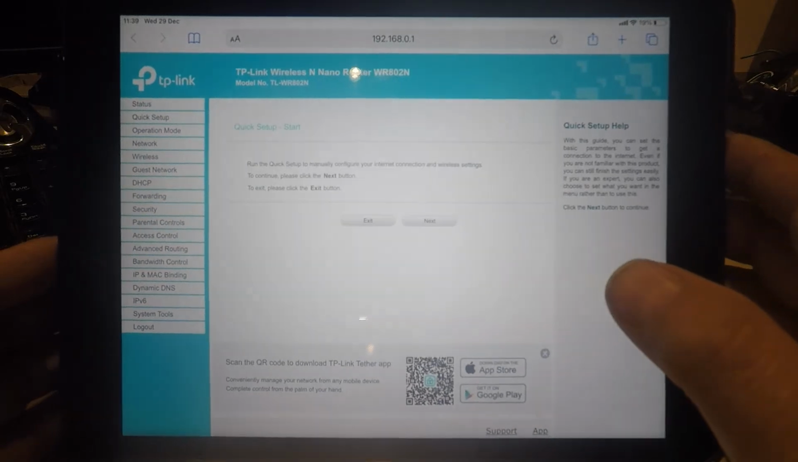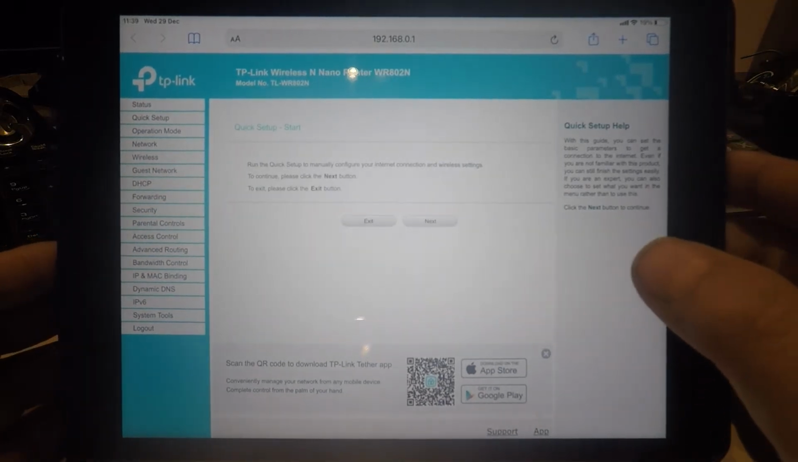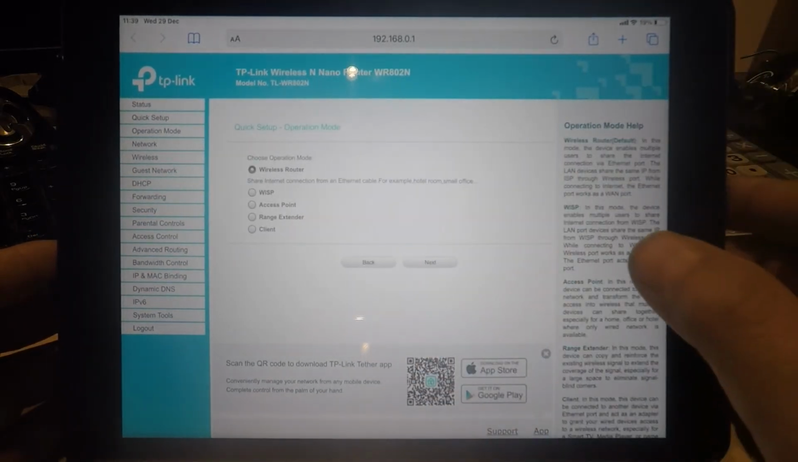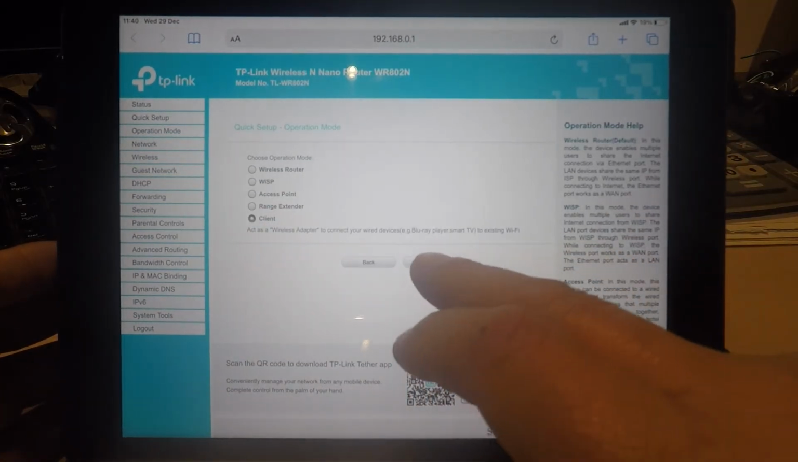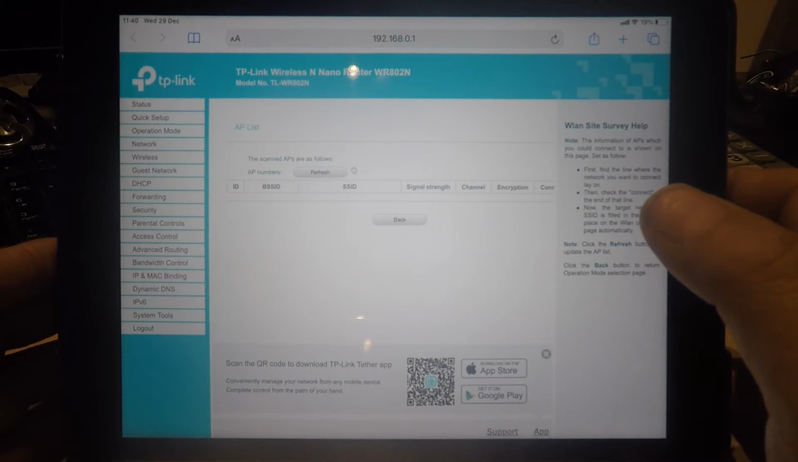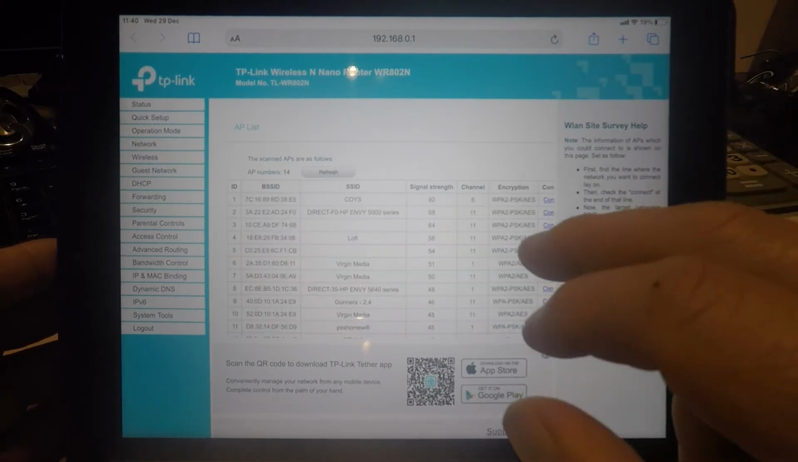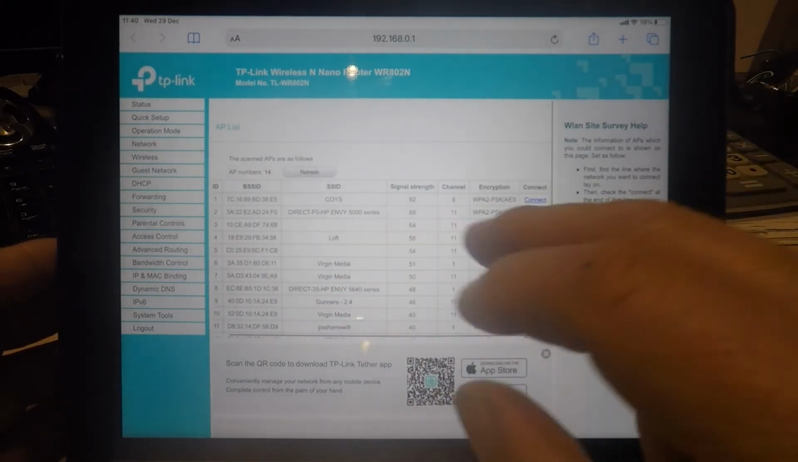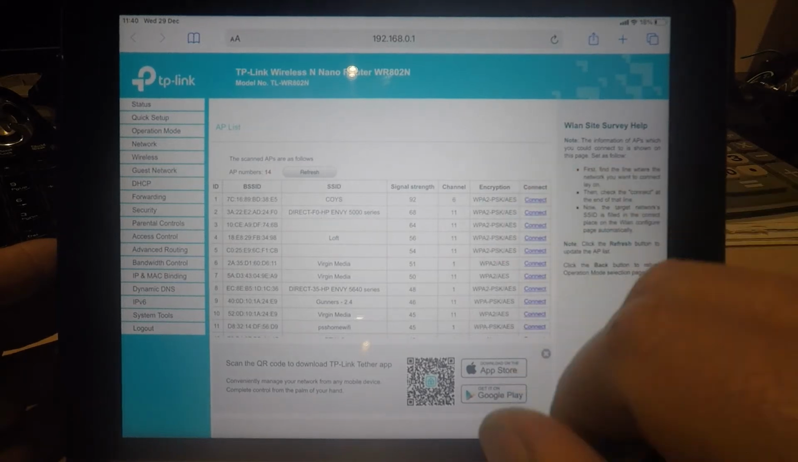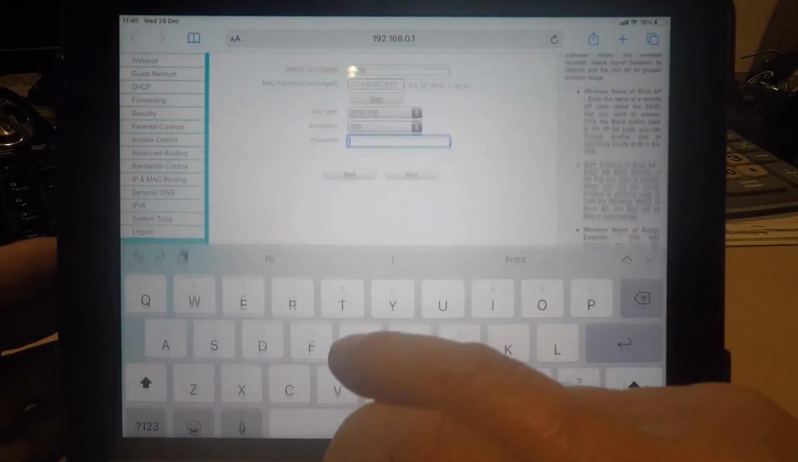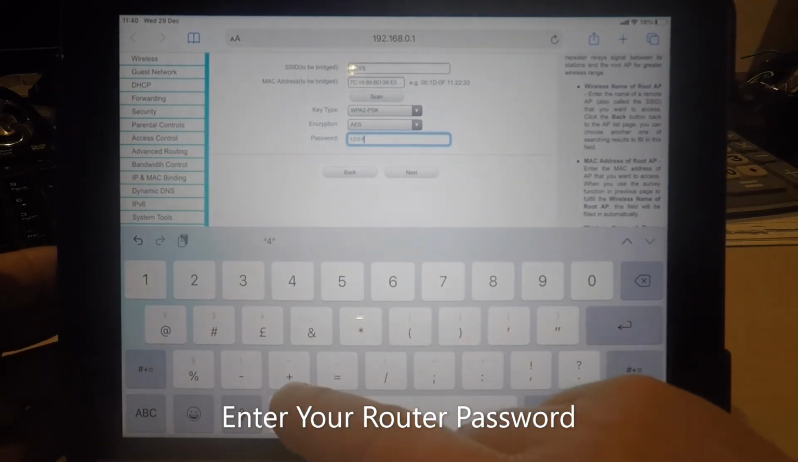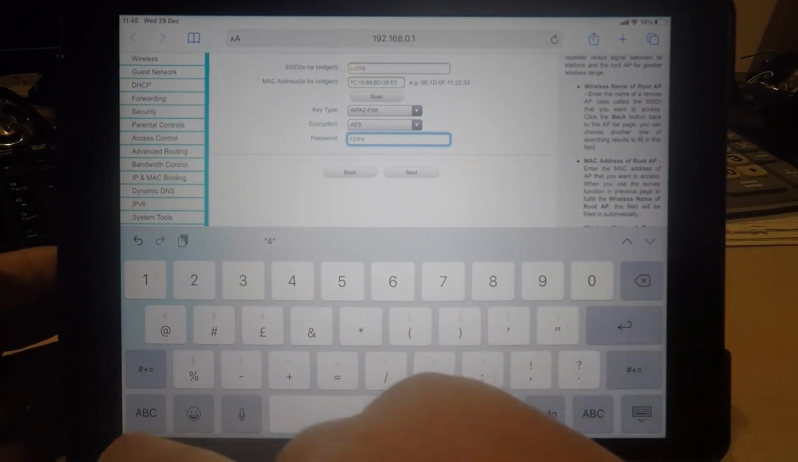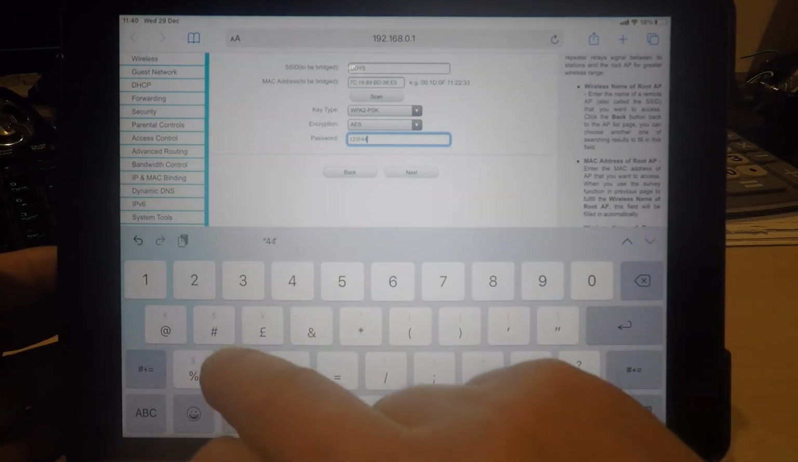So I'll press the start button. Not now, I don't wish to save that password. This is your quick setup. The button you need to press is next. Always choose it as a client and then next. This will then search your local networks to see what's available. I can see my router there, which is the top one, so I'm going to connect to that. Put in a password, just a random password, or whatever your password is. I'm just making one up for this demo.